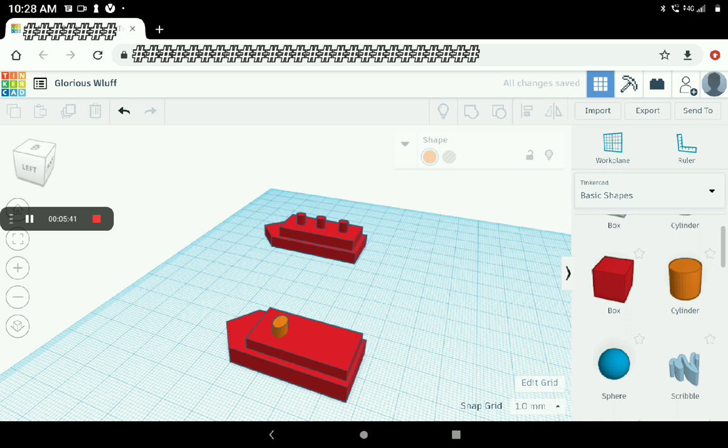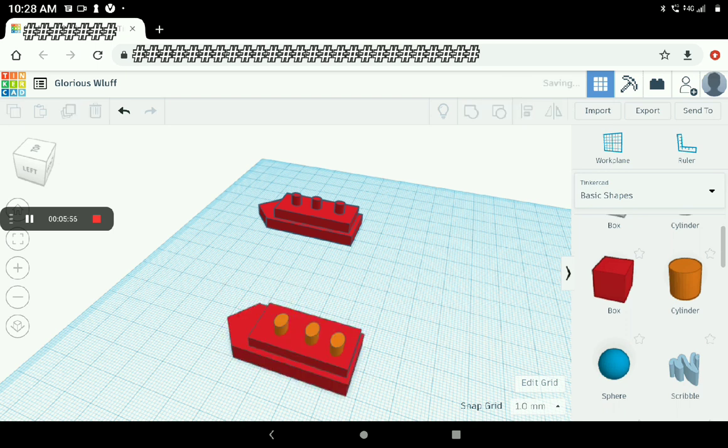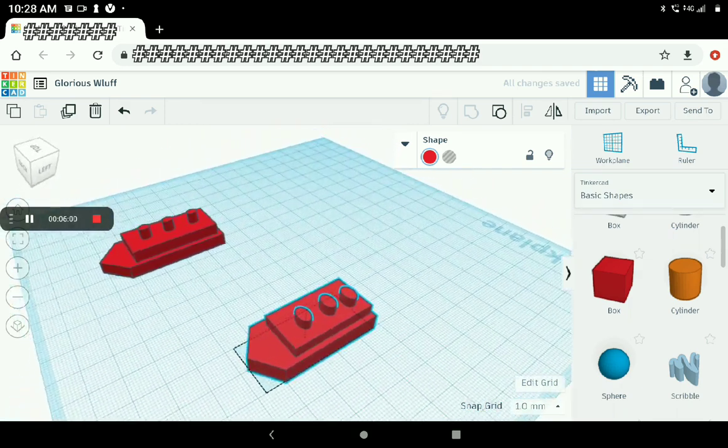Now I will make copies of this, 2 copies, and now I will select all and combine them. So as you all can see, now the boat is ready.